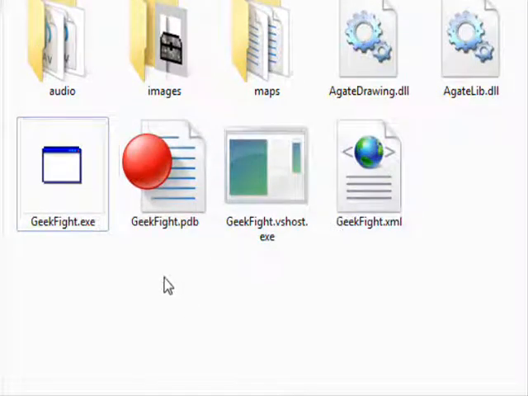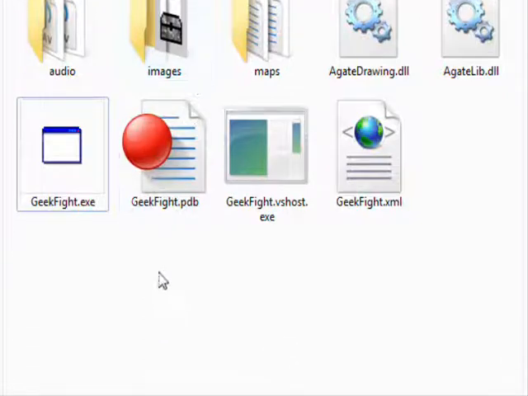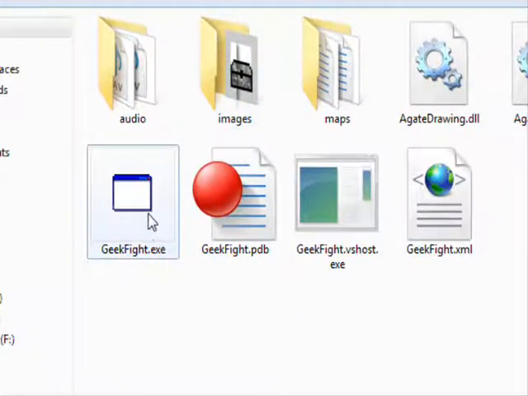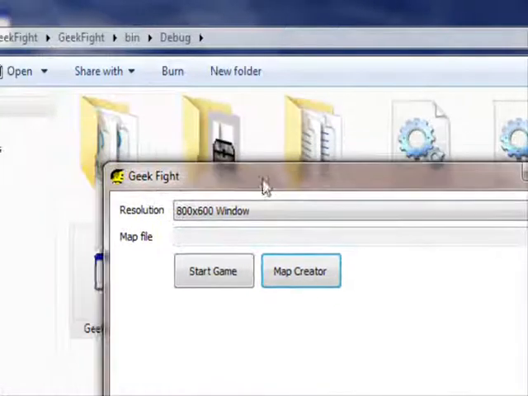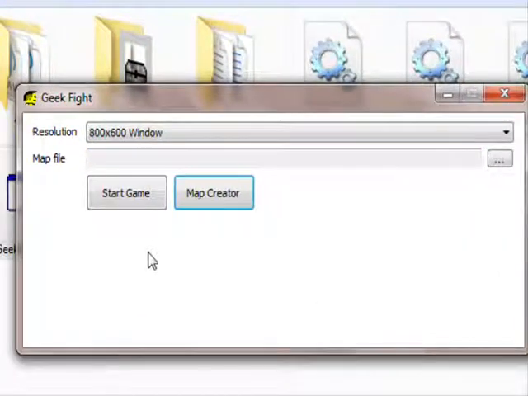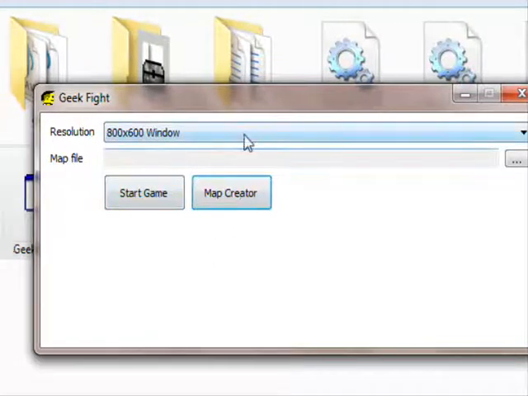So first I'm going to show you the work I've done. This is kind of a big update. First, you're going to notice that the start window is much better. This one's still for test. You have a Map Creator and you can start your game.